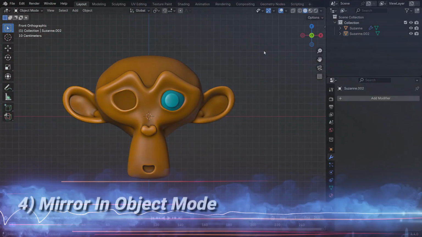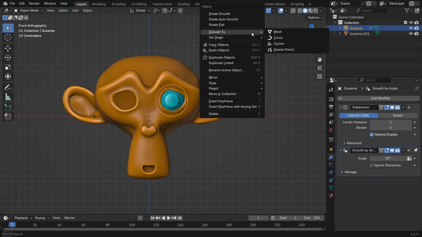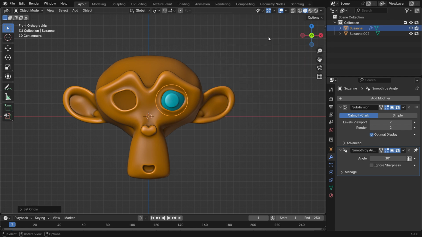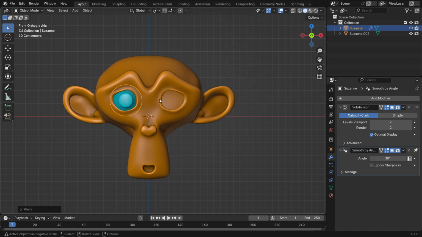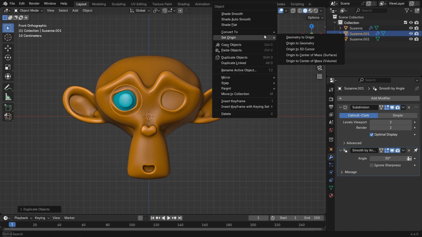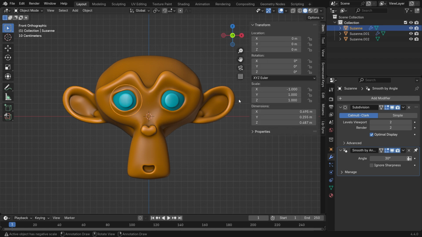Finally, let's look at a quick mirror method in object mode. Select the monkey's left eye. Right-click and set the origin to a point on the mirror plane, for example, the 3D cursor. Then right-click again and mirror it across the X global axis. If you want to keep the original eye in place, duplicate it first, then mirror the copy. And that's it. Since this mirroring flips the object's X scale, press Ctrl A and apply the scale. This is important to avoid issues when adding modifiers later.